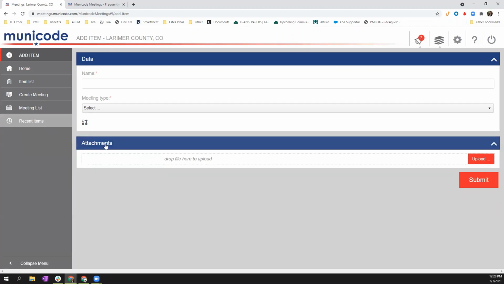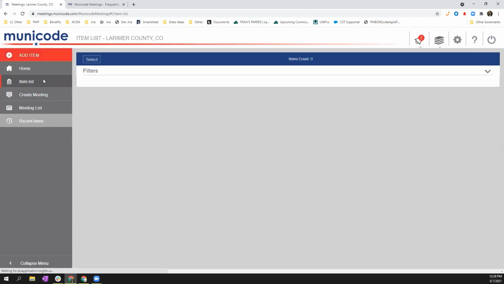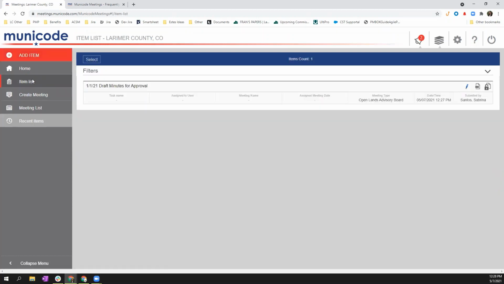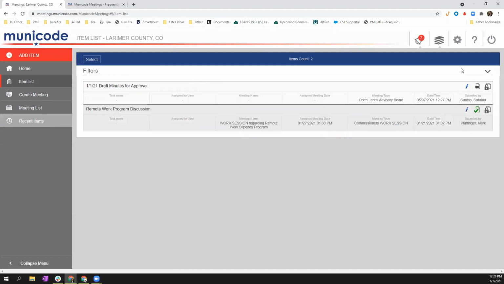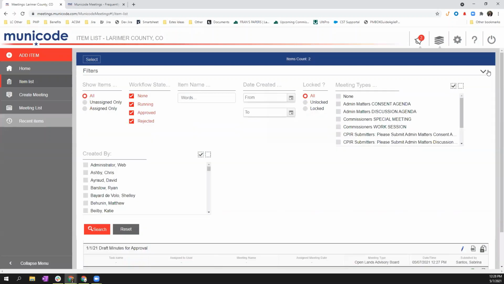Now, to find the item that we've just created, we can go to our item list. When I select the item list on the left-hand menu, this is going to bring up a similar search to the meeting list. So this does show me the item I just created, but if it didn't, I can also use the same filter dropdown. When I select this caret icon, this is going to give me a lot of options or different ways to search and find different items.